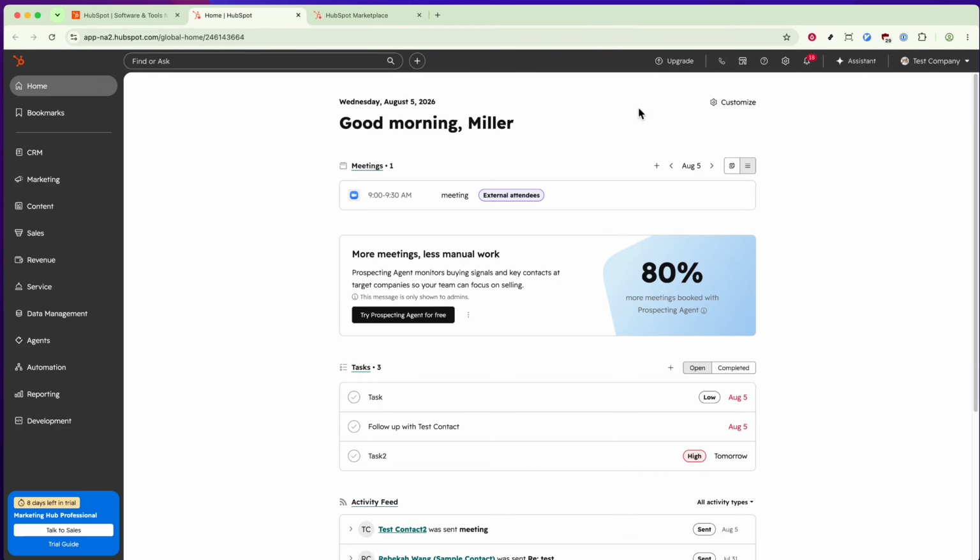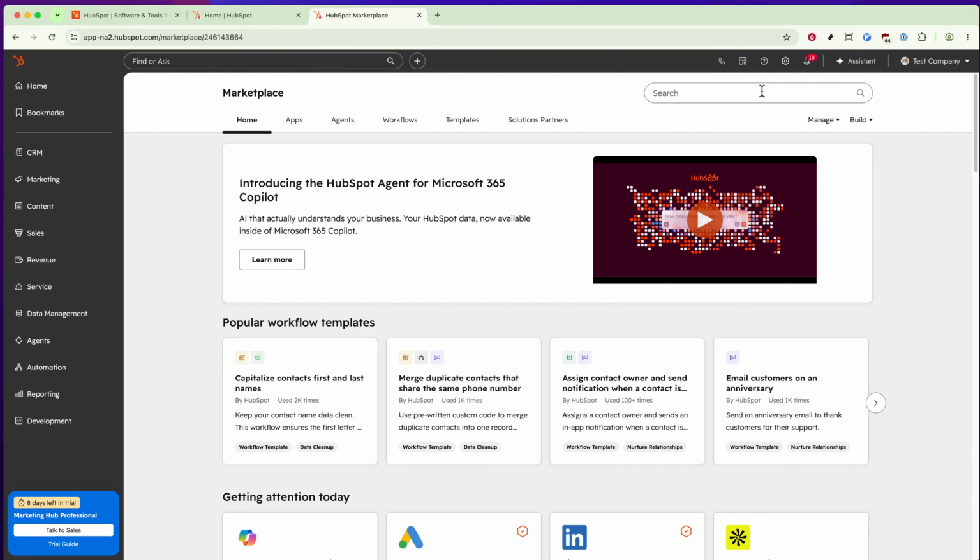Now, at the top of the navigation bar, locate the Marketplace icon. It might look like a small grid or a collection of dots, depending on your version. Go ahead and click on that. This will take you to HubSpot's Marketplace, where you can find integrations, tools, and apps to expand your platform's functionality.